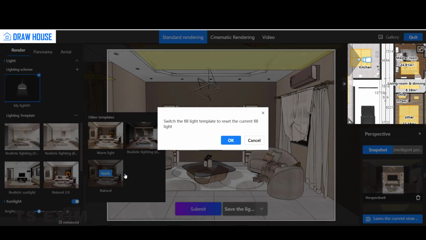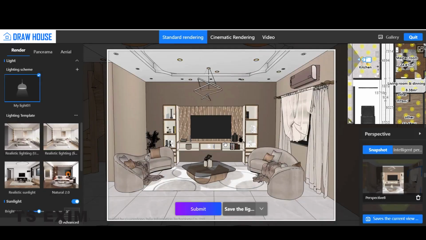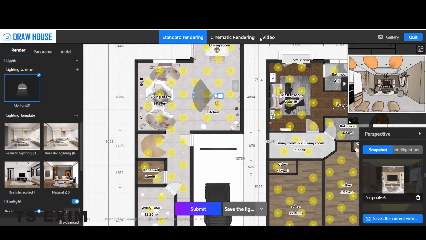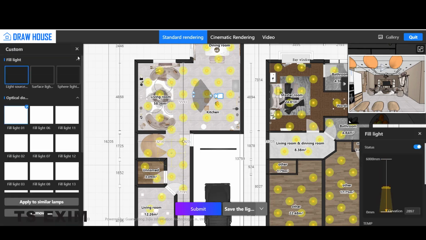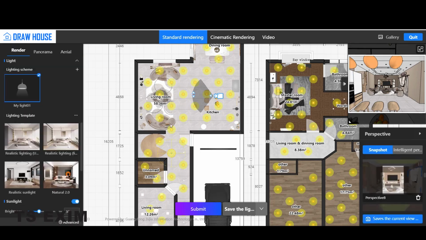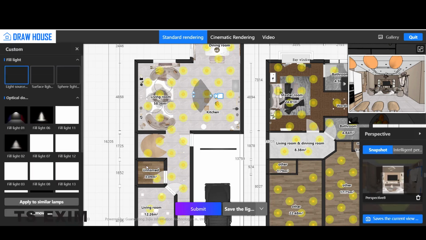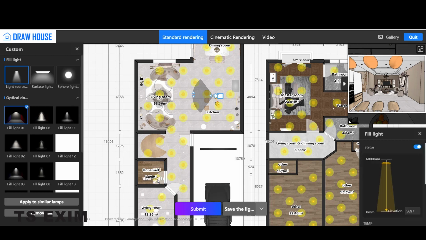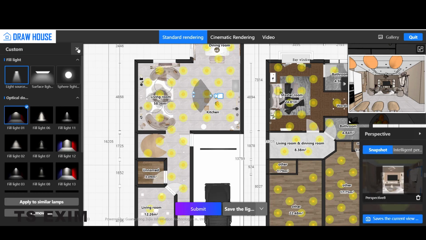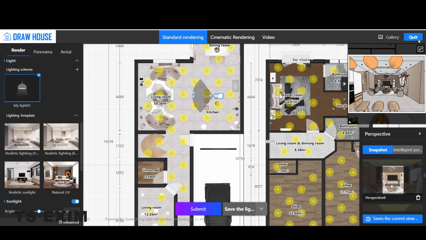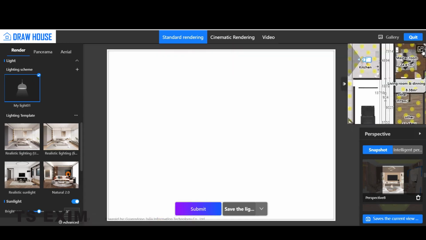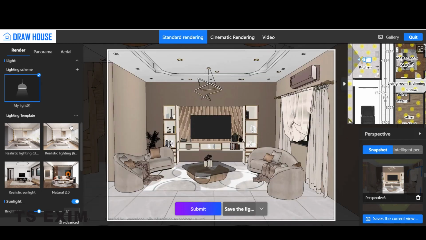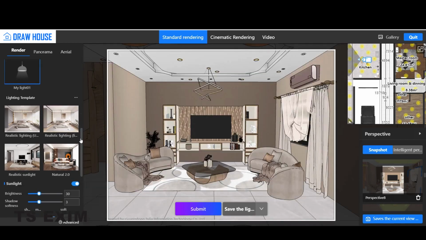Let's say I change to natural light template, then click OK. You can see my floor plan here, all the yellow dots, this is all fill lights. This fill light scattered everywhere, so when you render, it will brighten up all the rooms. Let's say you don't want fill light in this room, you can just select the fill light and press delete button. So don't worry, you can always select the fill light one by one and edit it. Change back the view. Done for the lighting template.